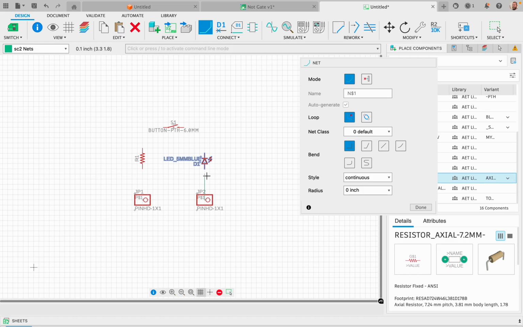So I'm going to hover over this, and I'm going to drag and connect. Hover over this, and I want to make a 90-degree angle, so I'm going to click and then drag over and click.